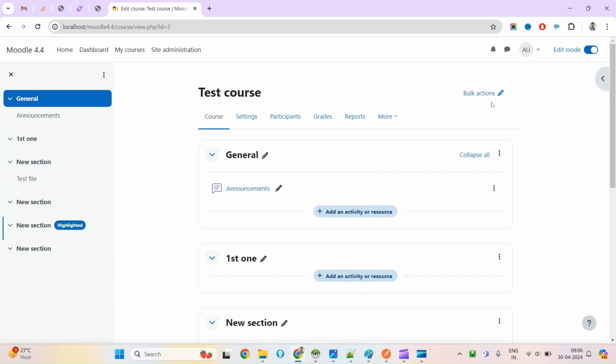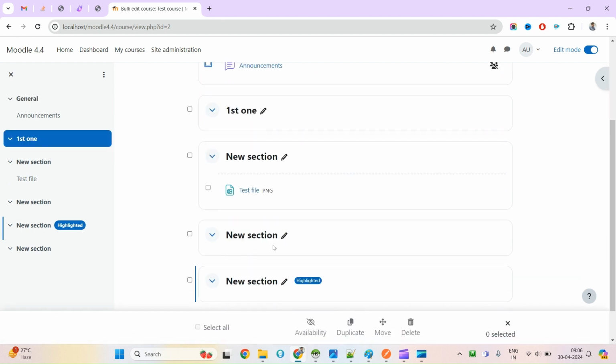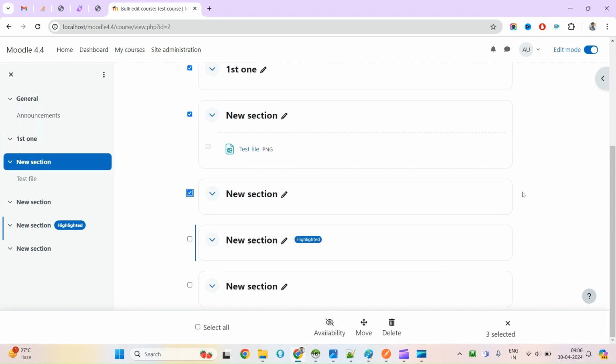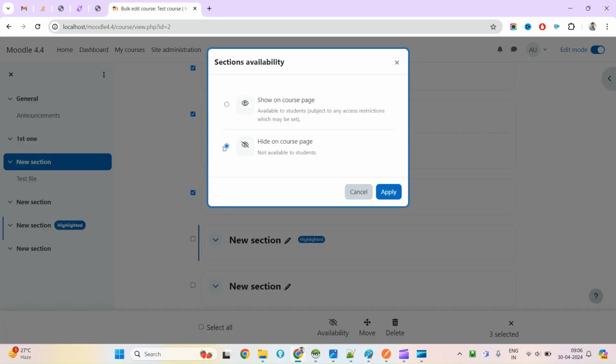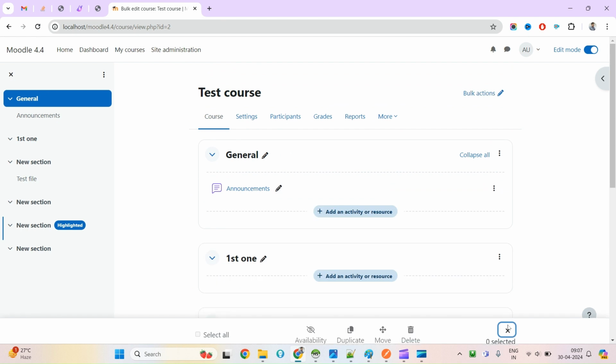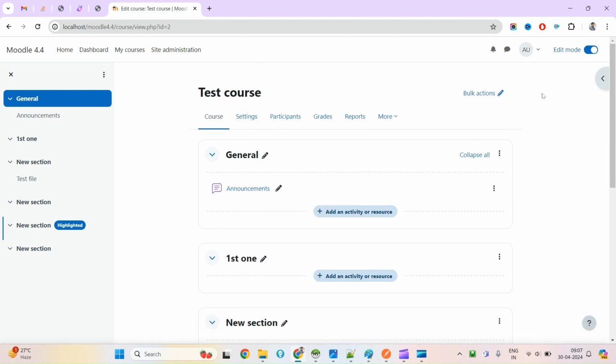And yes, you can do bulk actions here. There is one more thing, the bulk action. If I click on this, you will have the ability to check. If you select that, you'll have the ability to make it available. If I click this, we have to choose whether we want to hide or show, move in case you want to move, and delete in case you want to delete. So this has been improved. Bulk action has been provided here. You can perform the operations in bulk.